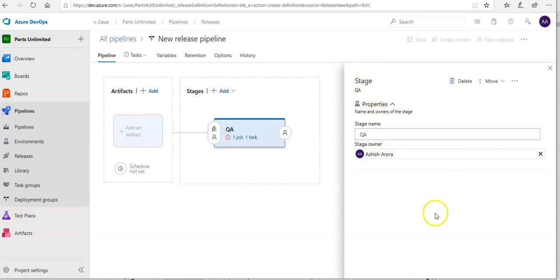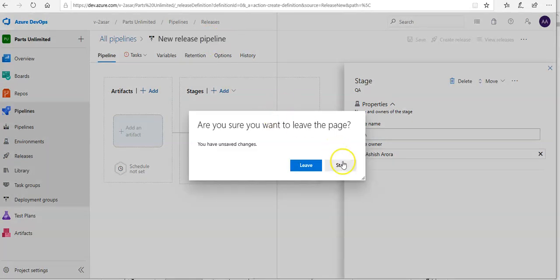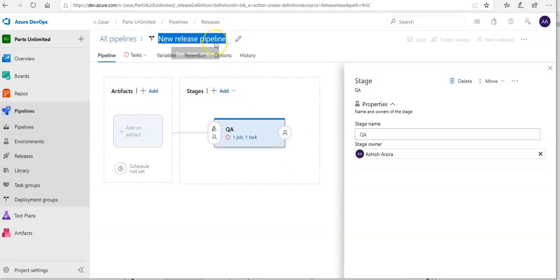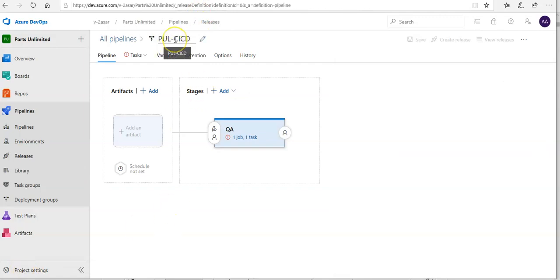Stage name is this. And okay, I am going to rename this, if it allows me, to pull. So after renaming it to this, the first thing to define is exactly what should be deployed, right?